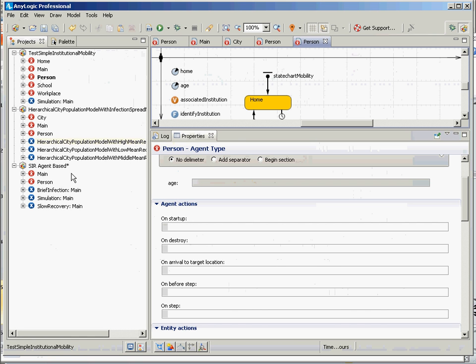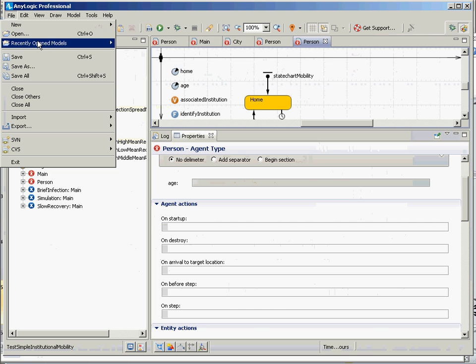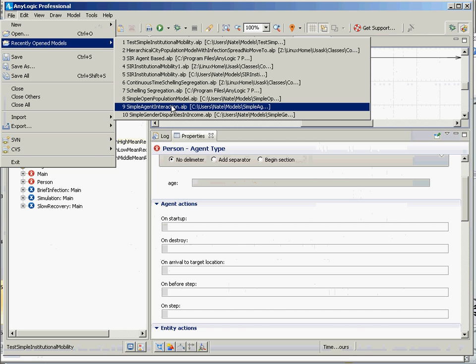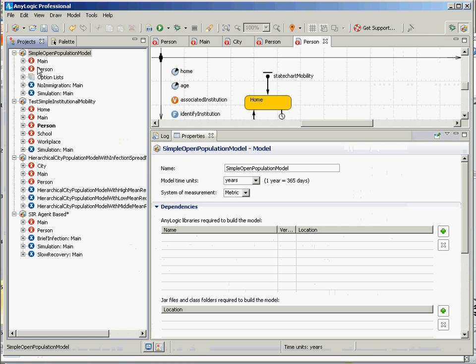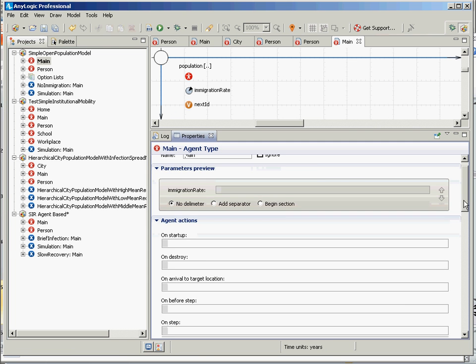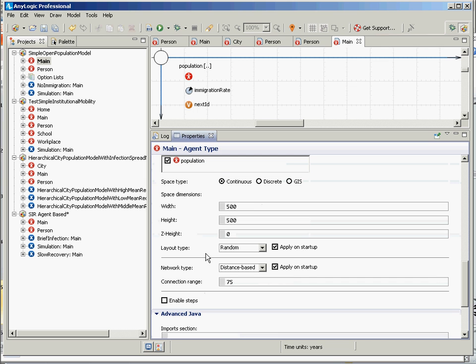But for example, I'll load in one of the models that we built yesterday. Say this model associated with the open population. This is the model which incorporated factors associated with immigration and so on. If we scroll down in main, you may remember this area where we set the layout type and the network type. There was also an indication here, what's the space type? Do we have a GIS integrated space? Is it a discrete space or is it continuous space? Okay? We've been operating thus far in continuous spaces.